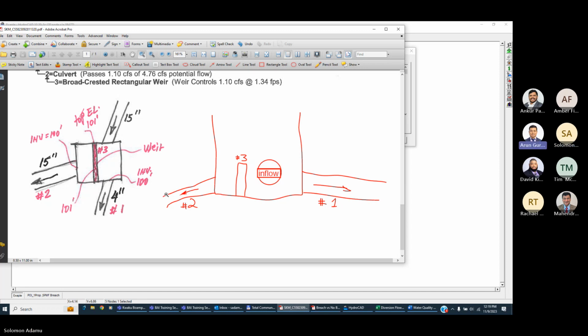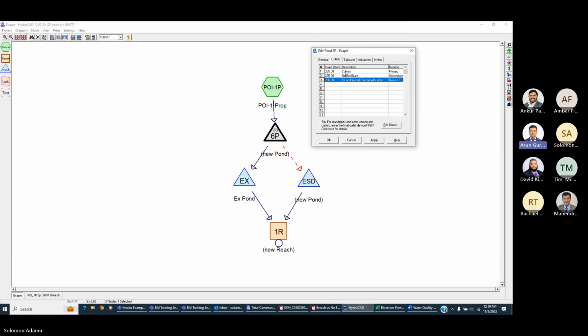So is number one our primary outlet? Yes. Then that should be our 4-inch pipe, right? Yes. So number two is the bigger pipe. The size doesn't matter. I understand. So number one is the one that takes the water quality volume to the ESD facility, and number two is the bypass. Yes. Okay, so if you go back to your HydroCAD, number one, that's primary.